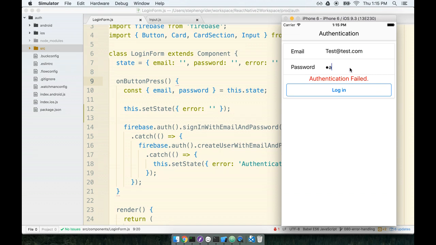And now I'll replace it with a good password, and I'm going to click login, and the instant I click it, the error message goes away, exactly what I want. It lets the user know, okay, we acknowledge that you put in a new email and password and you are attempting to log in again.